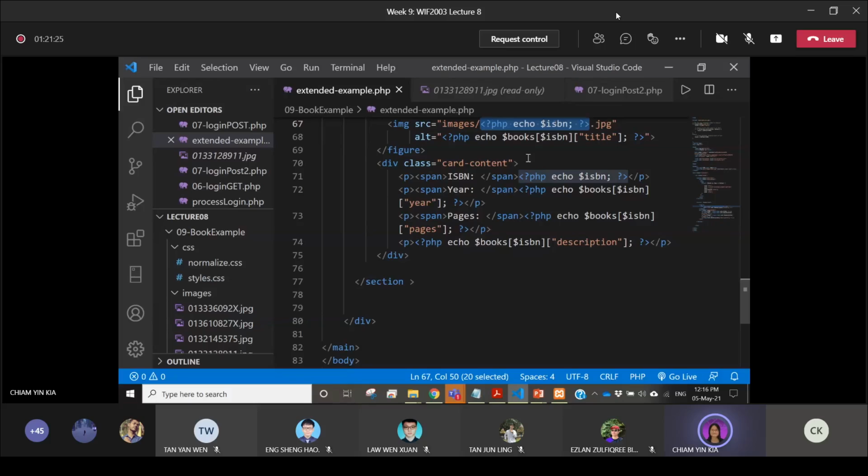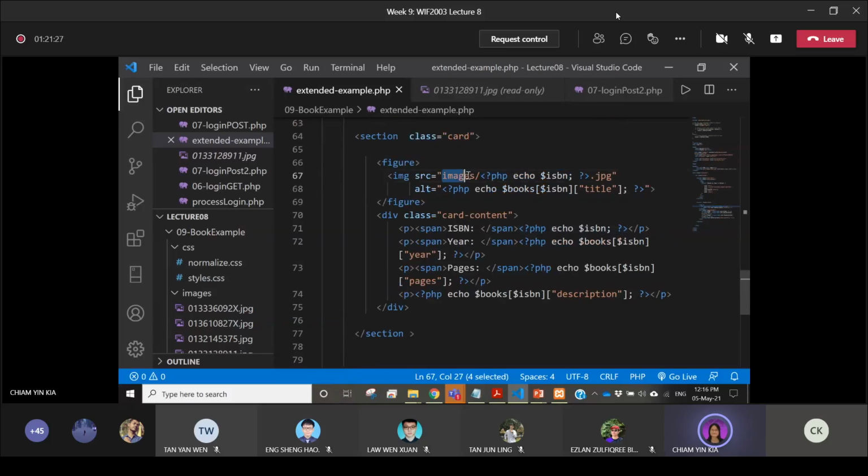So you can see we embed a PHP code here. This is the typical image source. Normally we put a file name, right? But we embed PHP here to have a dynamic input for the image ID, the image name. And this is the file extension that we can fix, since all the files are .jpeg. The ALT is another one. If you want to store the ALT values, then they store the title for this book.